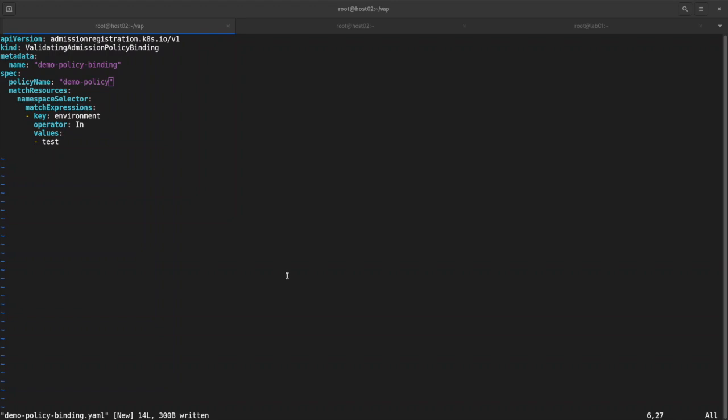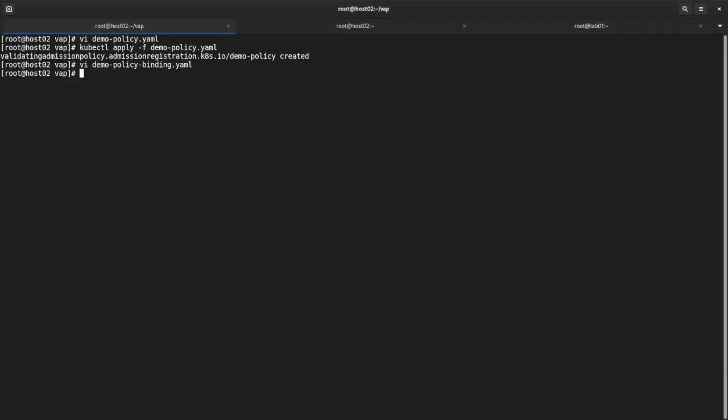In this policy binding, we have match resources, and the namespace selector is used. The match expression has a key, environment, and the value should match test, which means any namespace that has an environment label with the value test will qualify for this binding. And let's apply the policy binding now.